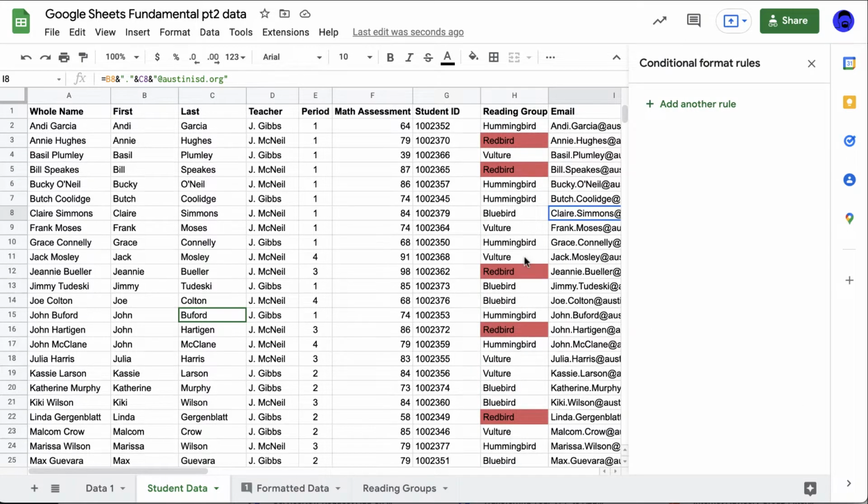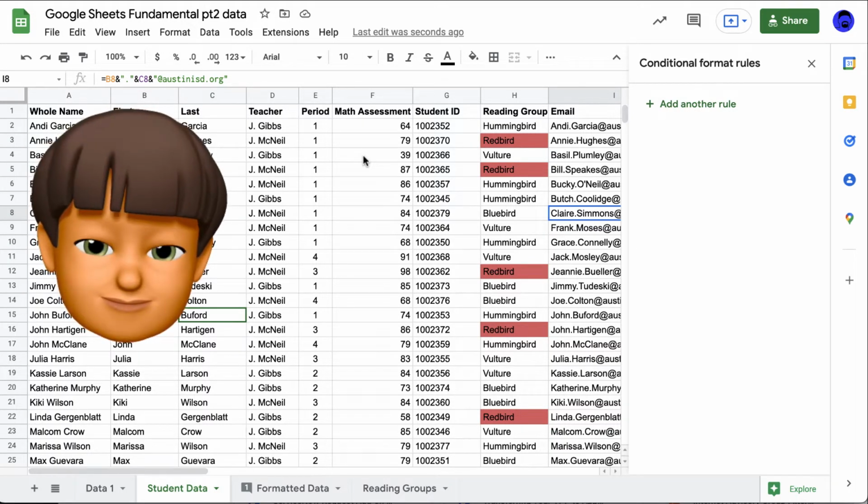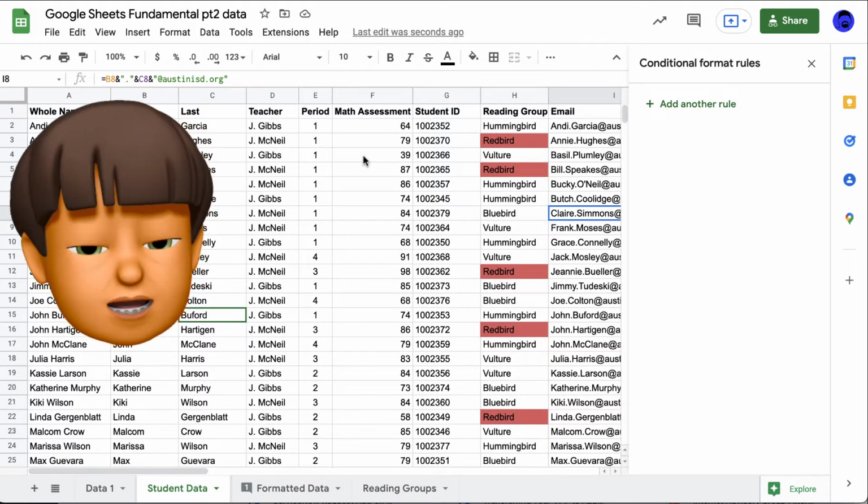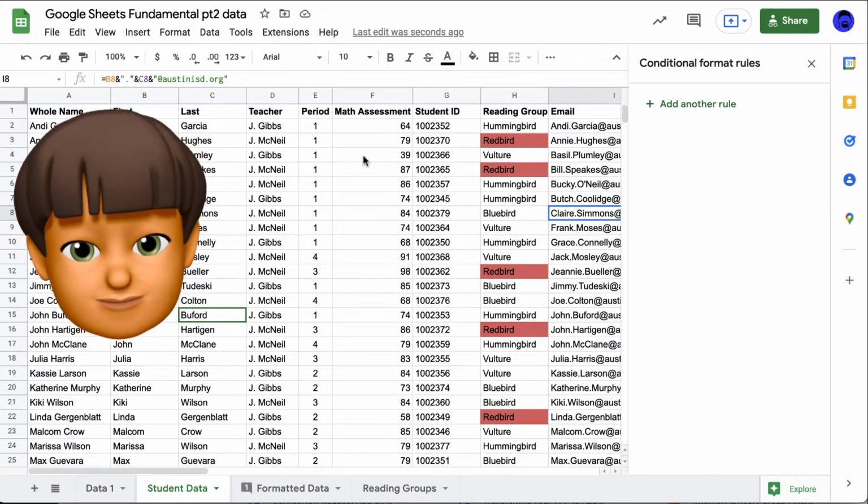Let's apply a calculation function to the math assessment data. What could I click on to highlight all the math assessment data?